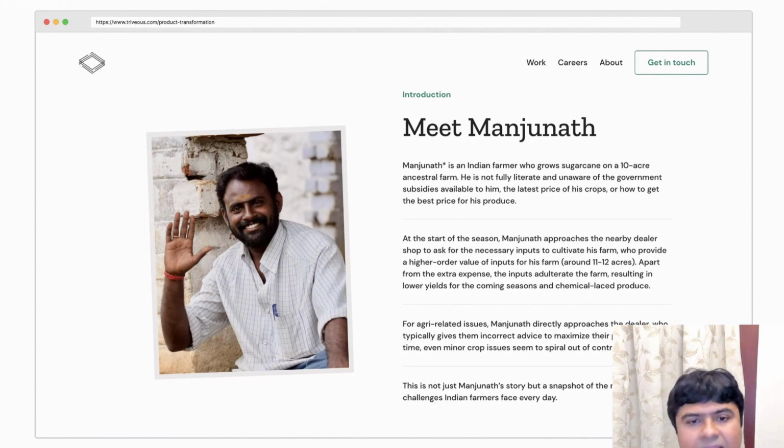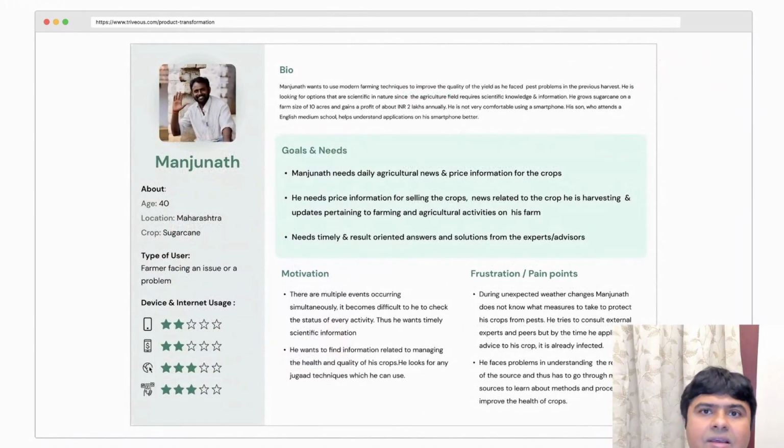And if you think about him, what we typically do in design is create a persona, which defines what his needs are, why he is coming on the platform, these kinds of things. This is something we do typically in design. But what's important to note is on the bottom left-hand side, you see the 4 icons over here. This is very important.